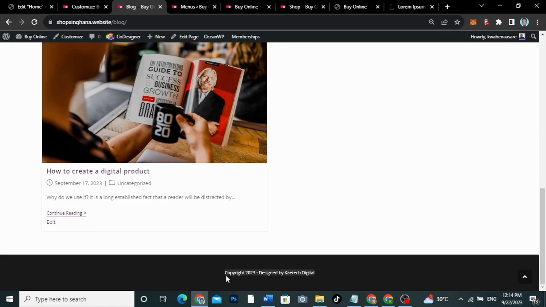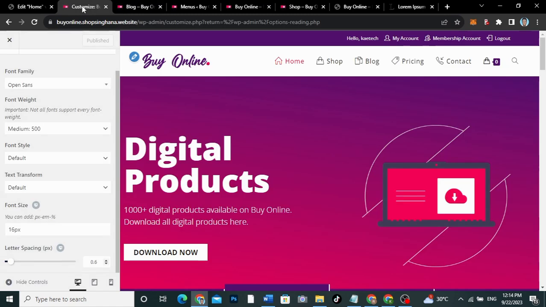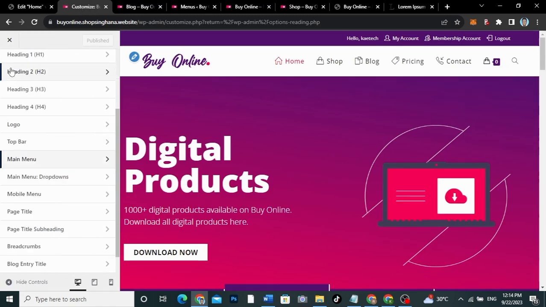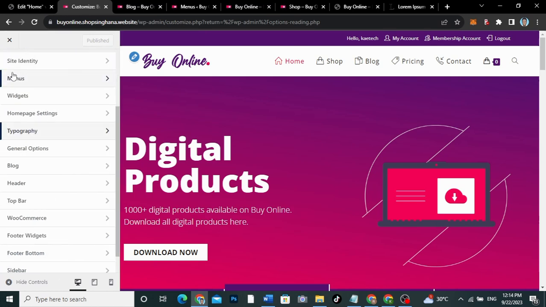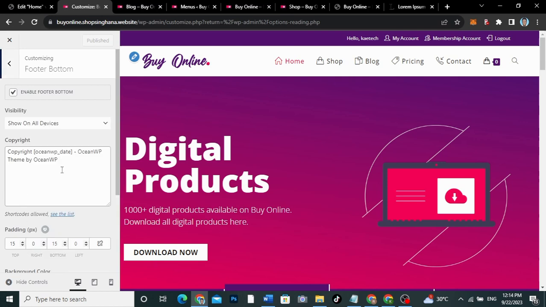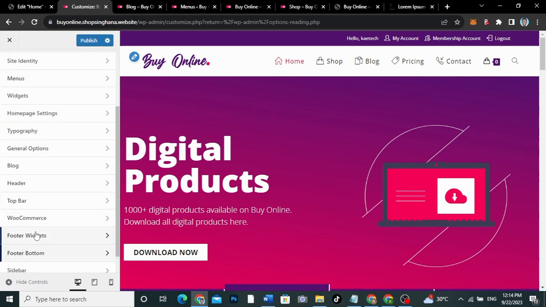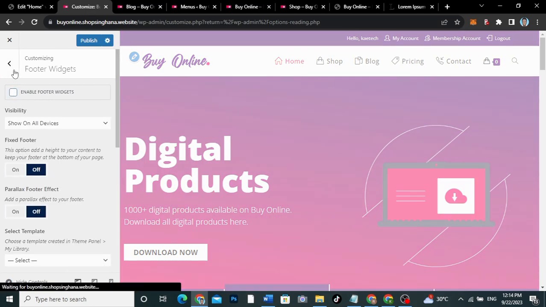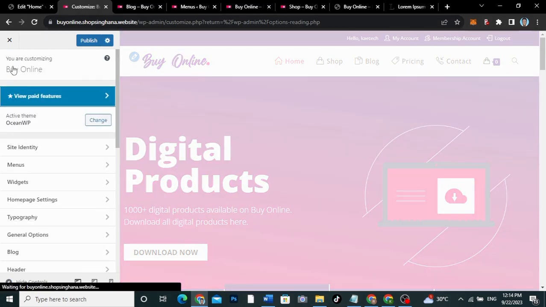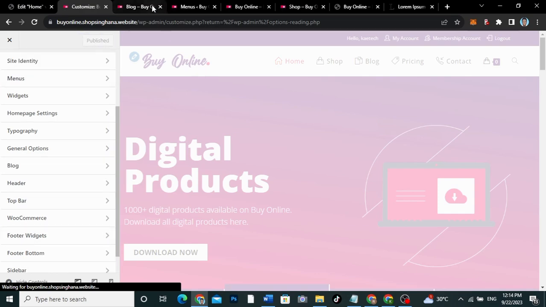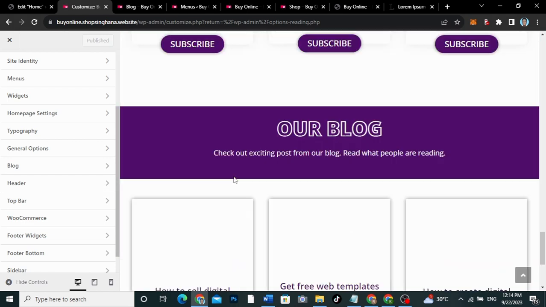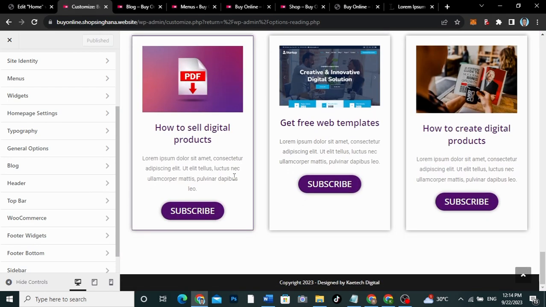So what I'm going to do is I'm just going to copy this particular one, and then we go to customize over here, and then come over here, still go to custom footer. Okay, footer bottom over here, and then I'm just going to paste in design by Kitech Data over here, and then we go to footer widget, and we don't want to enable any footer widget. So basically we'll publish this one. Okay, and then if you look at it, it's going to be something like this.